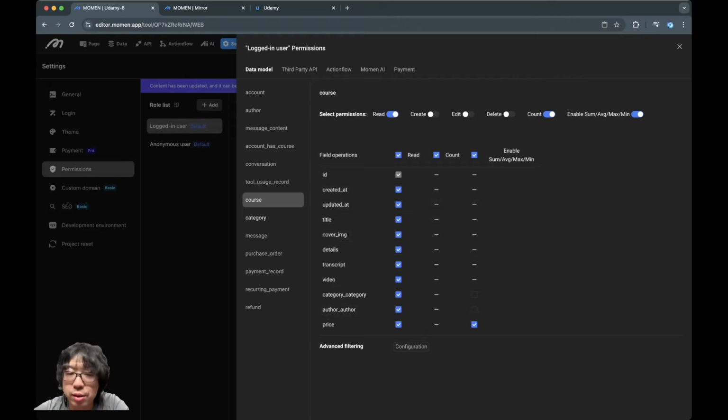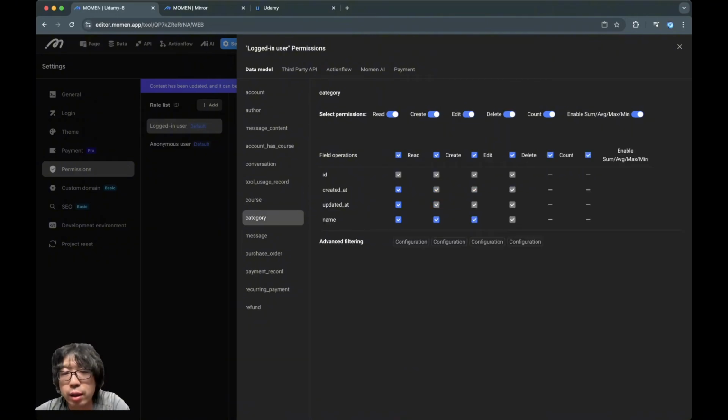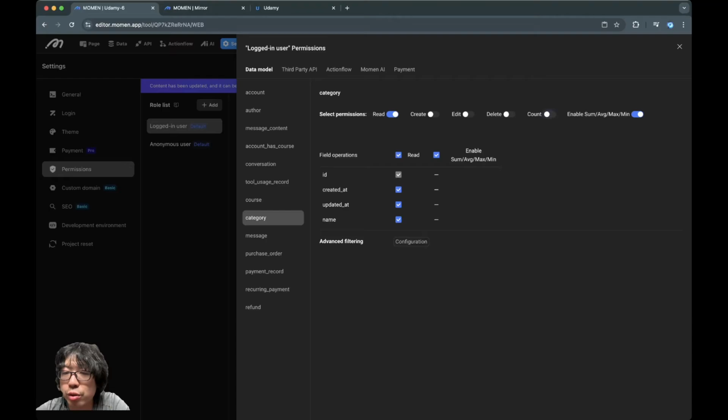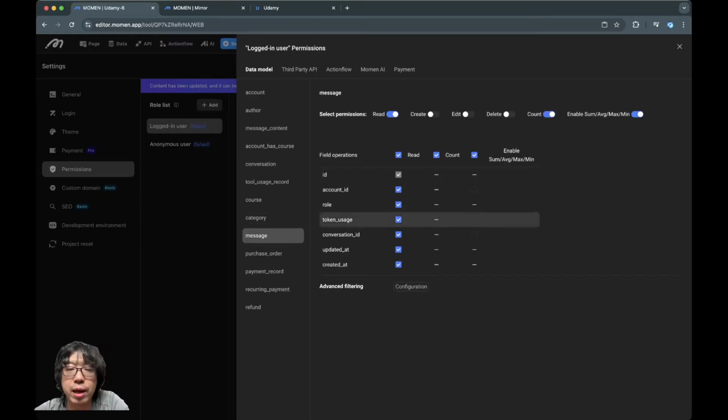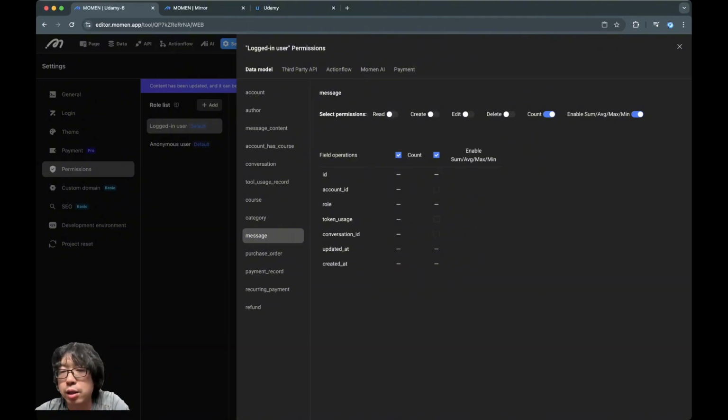And in terms of category, again, you don't want anyone to touch your data, so just the category itself, but they can read everything. Message, another system-defined table that we use for AI. Turn everything off.